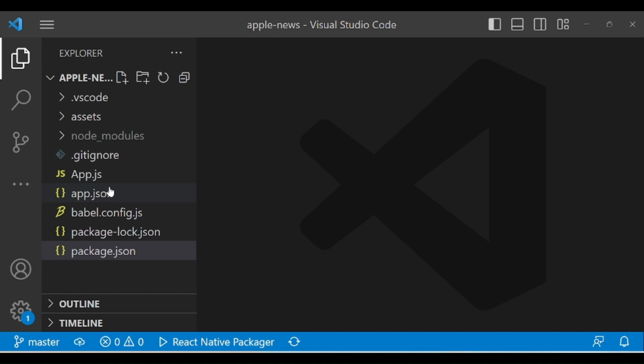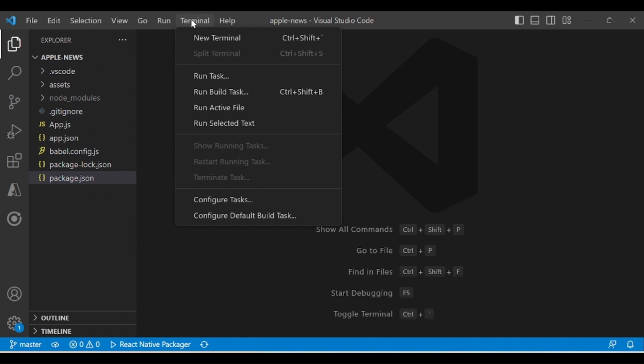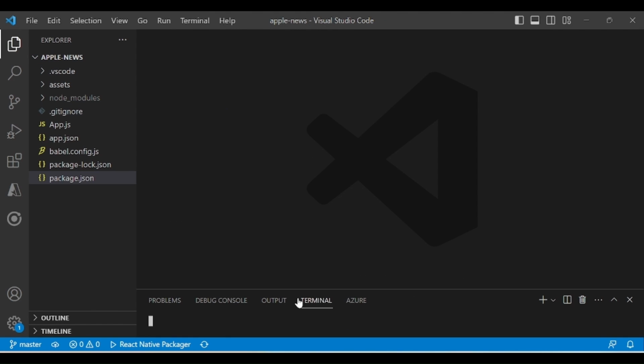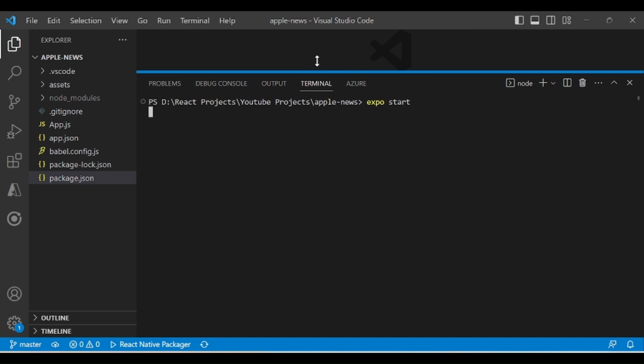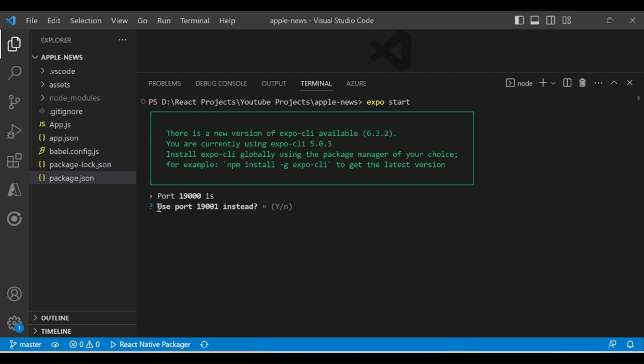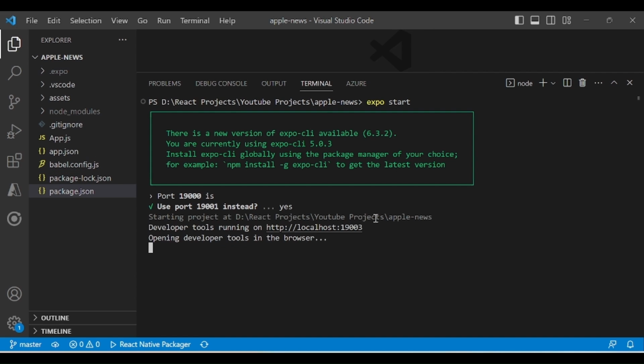Now let's run the application. Go to the terminal here, click new terminal. So in VS Code it will open the terminal for you, and just type expo start. Okay, so there are two ways you can run the application. I will explain both of the ways. So just type expo start, and it will ask if you want to use another port, because I am already using this port, right? So I will say yes, and it will open the browser.